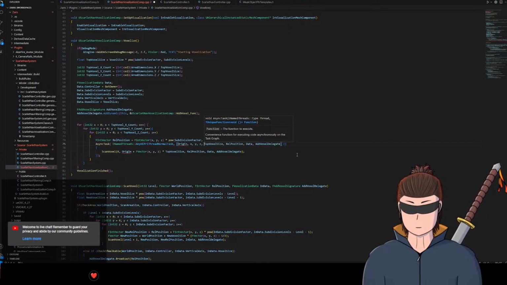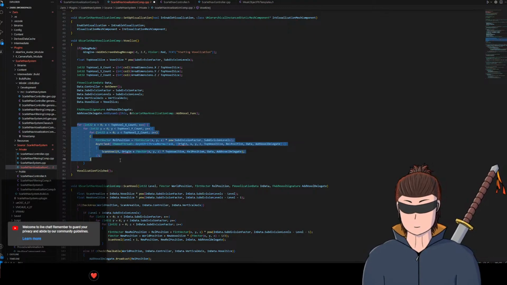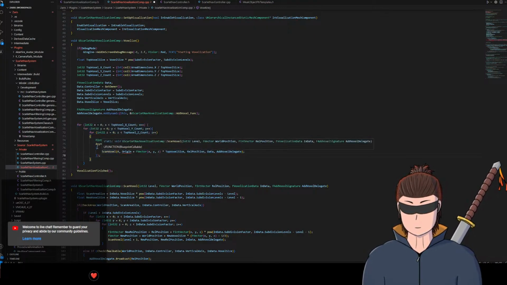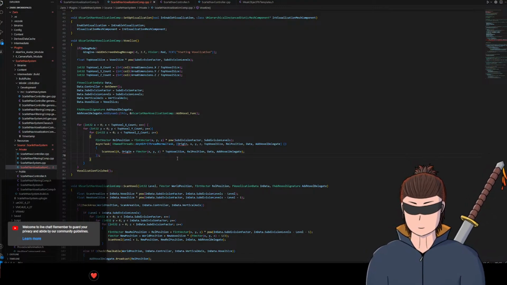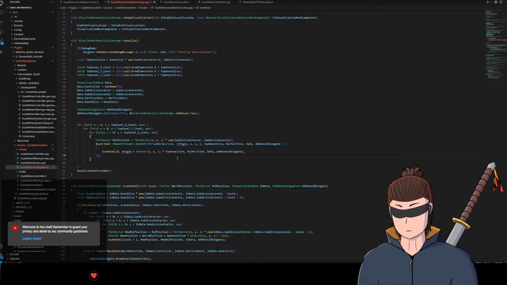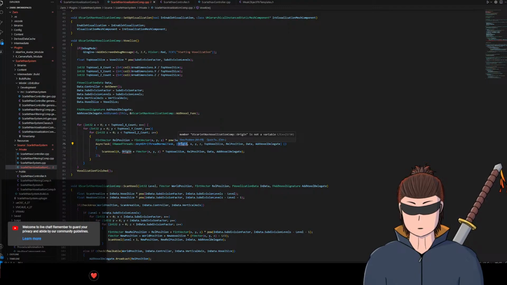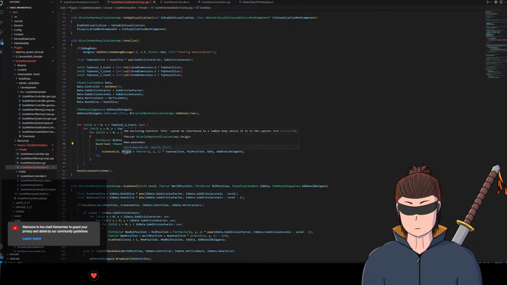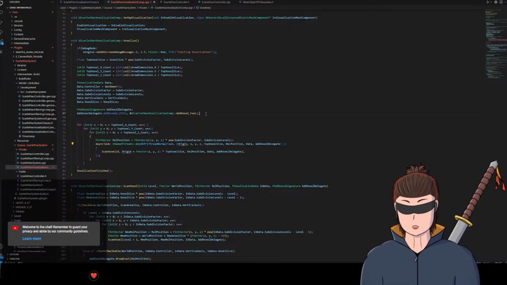Maybe I shouldn't do this like this. Maybe I should put all of this into an async task. What if that's the case? No, I don't think that's a good idea. Or is it? Nah. What is origin? What? Ah, wait.